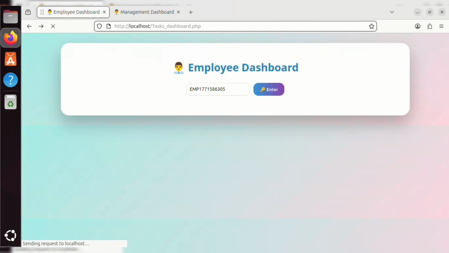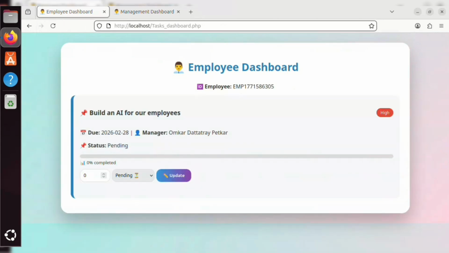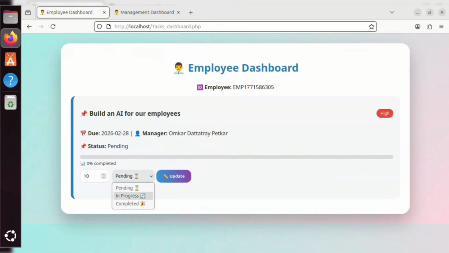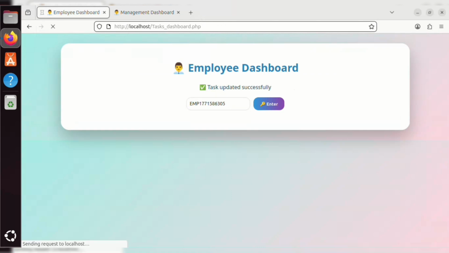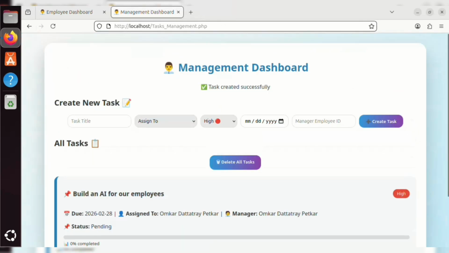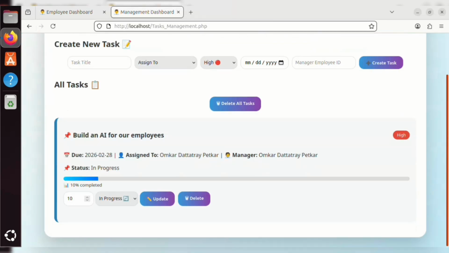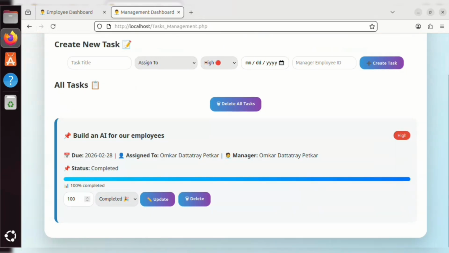Management can update the task progress percentage, for example, 10% or 20%, and change the status to pending, in progress, or completed. Updates made by management reflect on the employee dashboard, and updates made by the employee reflect on the management dashboard. Clicking Delete removes the task from both dashboards.